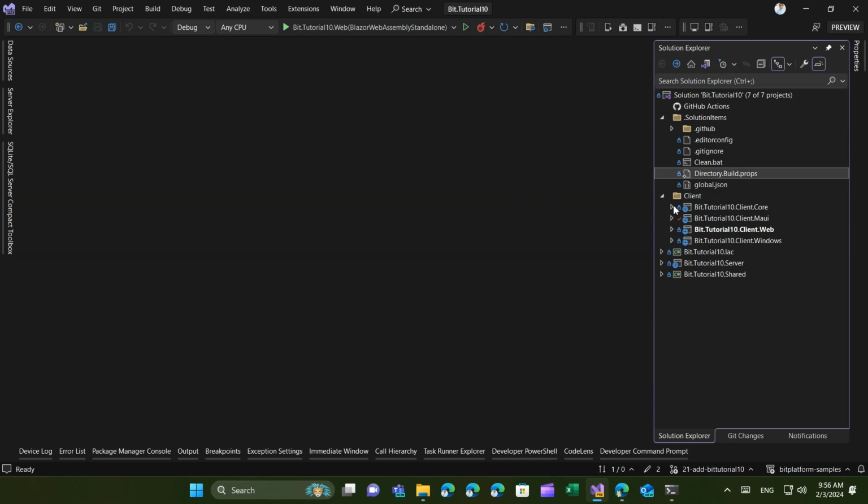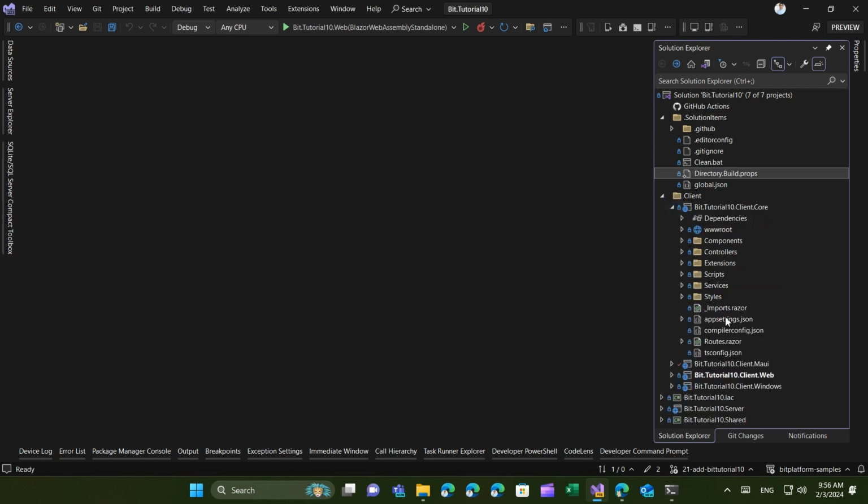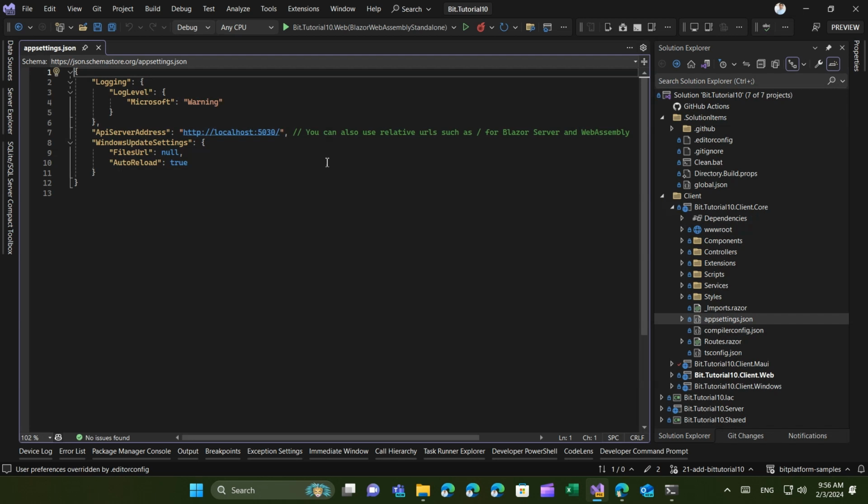Suppose you have a distinct server project, not developed using bitplatform, and it may not even be based on .NET. For instance, it could be developed using Python Django. To enable the client project to connect to your existing backend API, you can specify its address in the appsettings.json file of the client project.